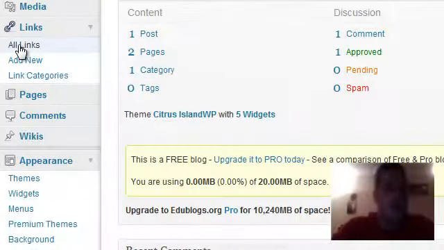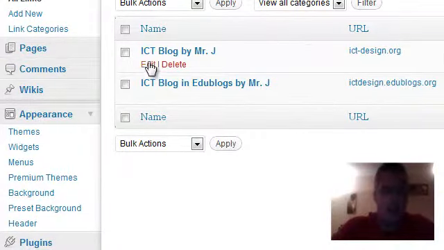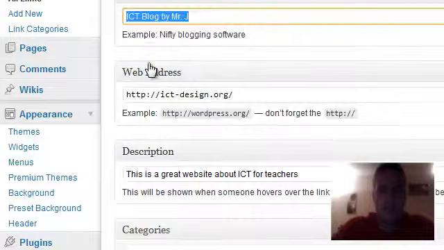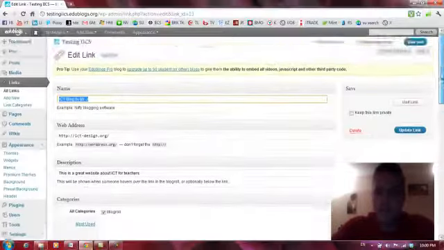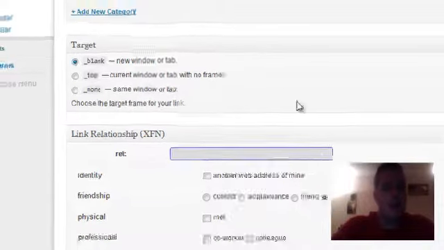So let's look at the links. I'm going to go into all links. And I want to edit this link. And I need to scroll down a bit further, and I see that it's got the target. So right now it's none. That means it's going to open in the same window. And I want it to open blank.